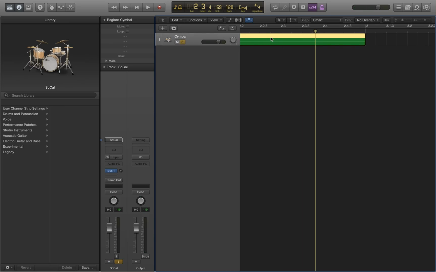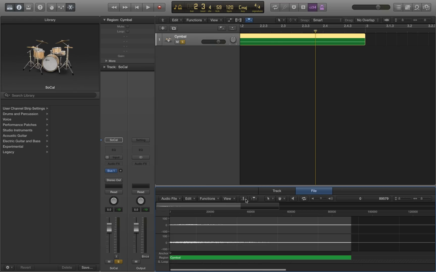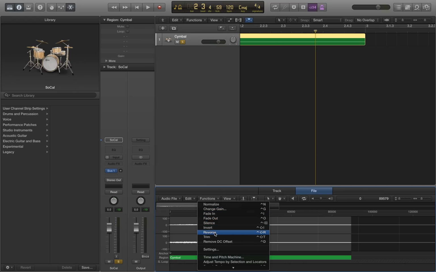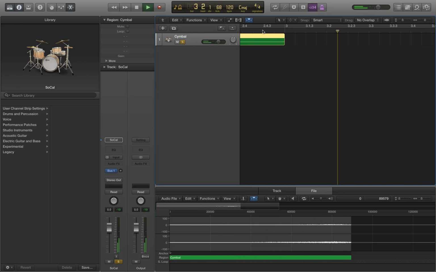By double clicking it, we can now go in here to File, we can go to our Functions, and select Reverse. And now when we play it back, there's our reverse cymbal.